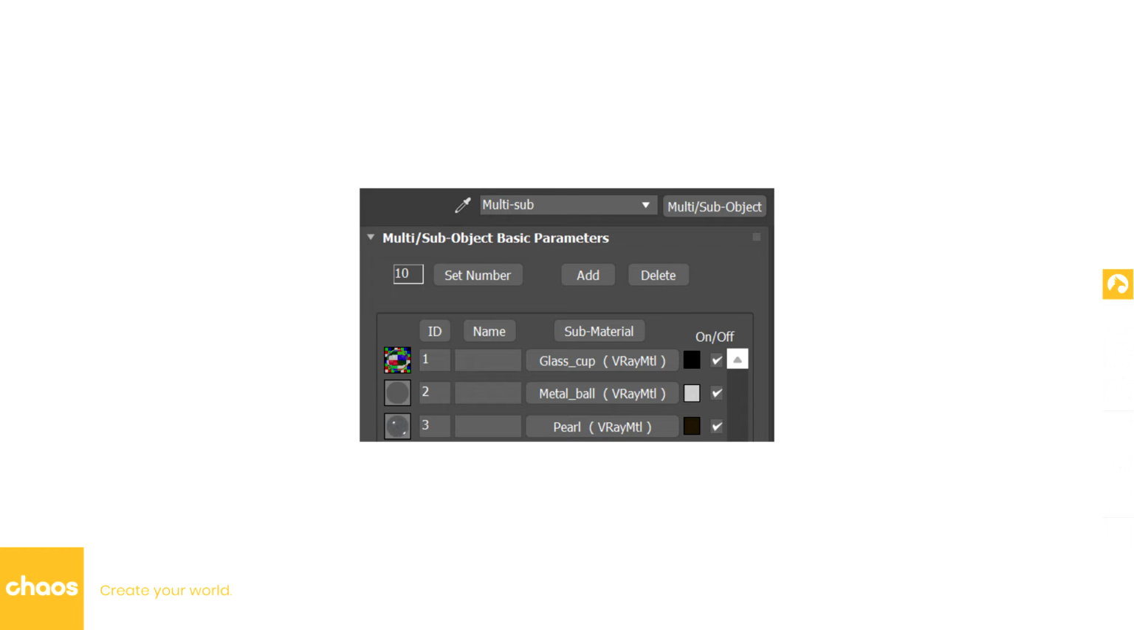So we apply a multi-submaterial to all the exported meshes from tyFlow. In slot 1, we set a glass material for the cup, in slot 2, a chrome ball material, and in slot 3, a translucent material using the V-Ray material for pearls.